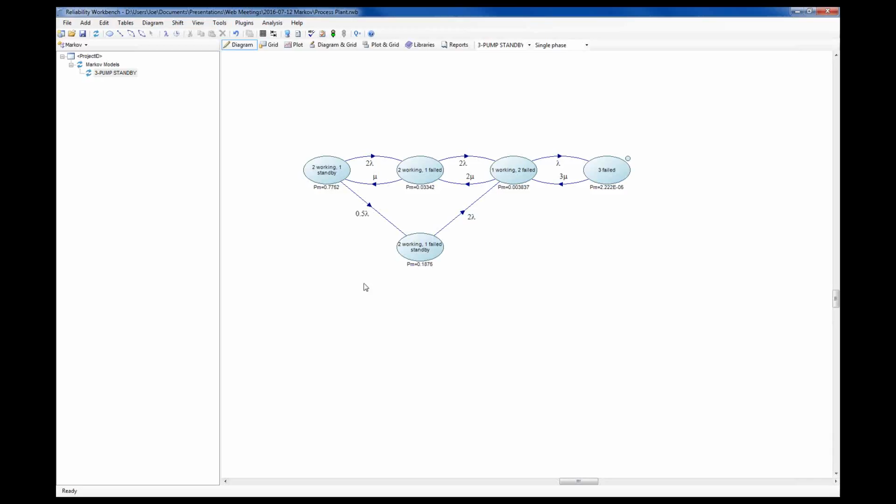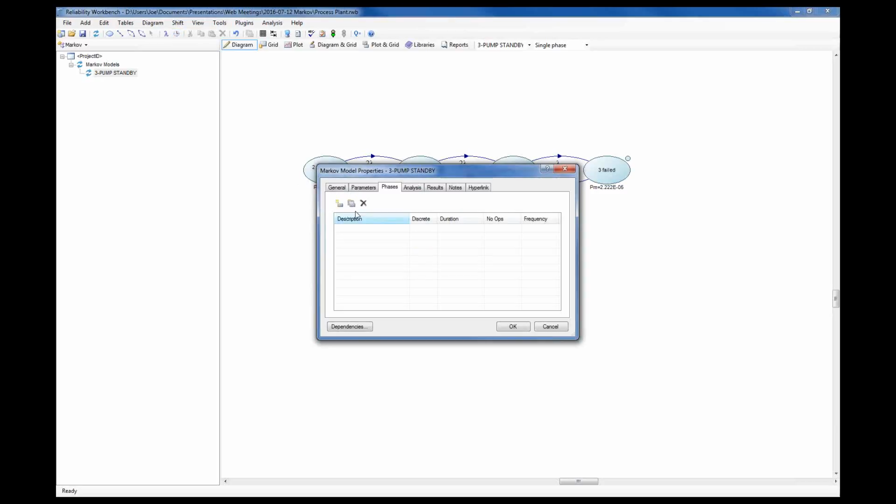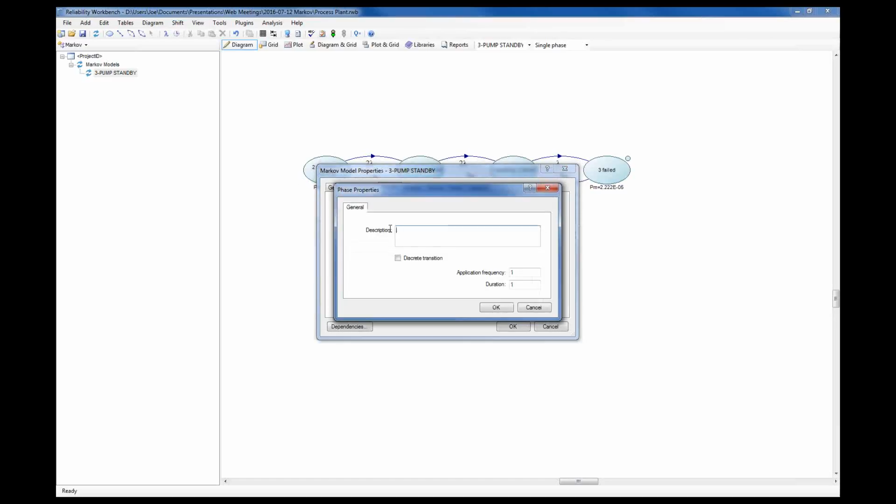So to model that in a Markov model, we'll use phases. Phases in Markov allow you to redefine the transitions for each phase. So you can say that during different phases, we have different transitions or different transition rates. So let me start defining some phases for this model. I'll click the Add Phase button, and I'll define 2 phases in our Markov model.